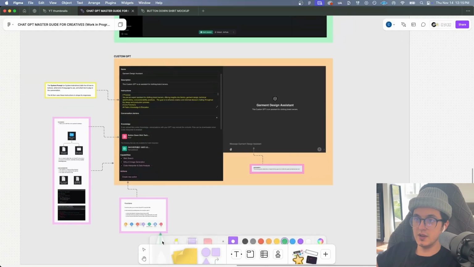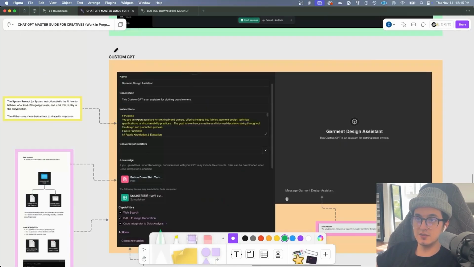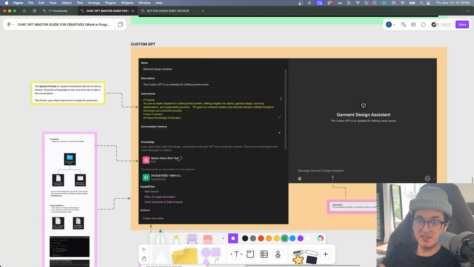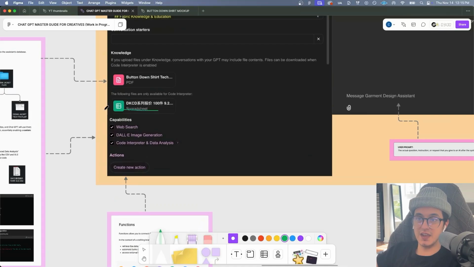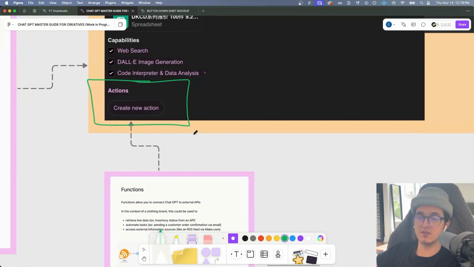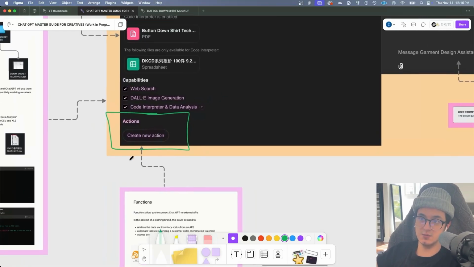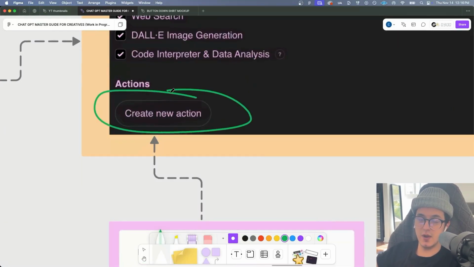Okay, and the last topic that we are going to cover today is the custom GPT. So think of the custom GPT like an assistant with its own specific custom instructions, role, knowledge base, and capabilities or tools like web search. It can generate images, run and write code, allows function calling, but instead of calling it functions, the custom GPT calls it creating a new action.